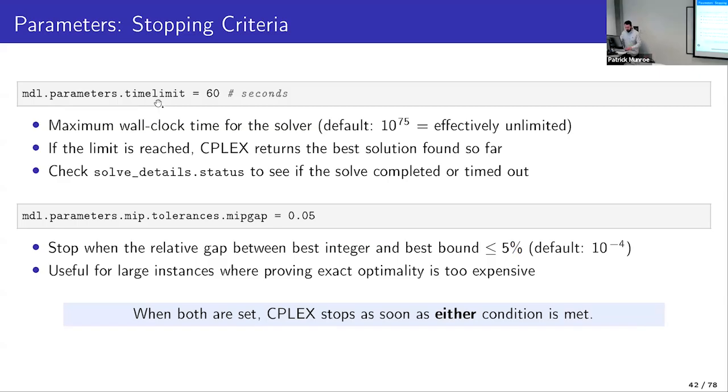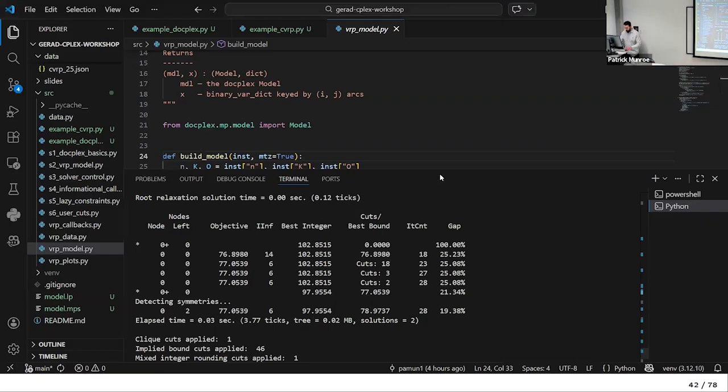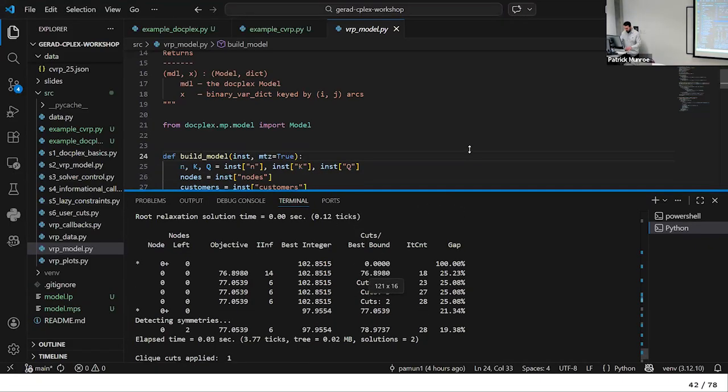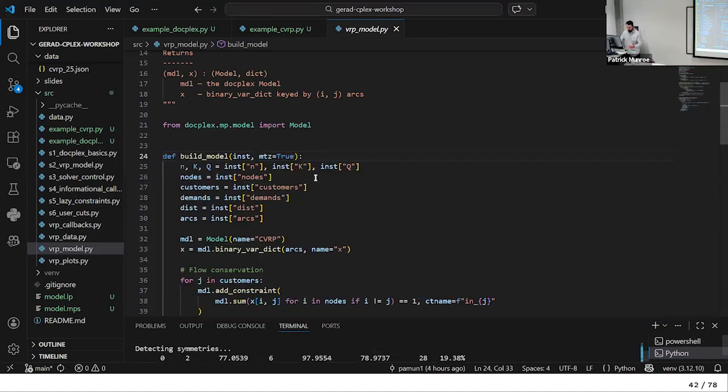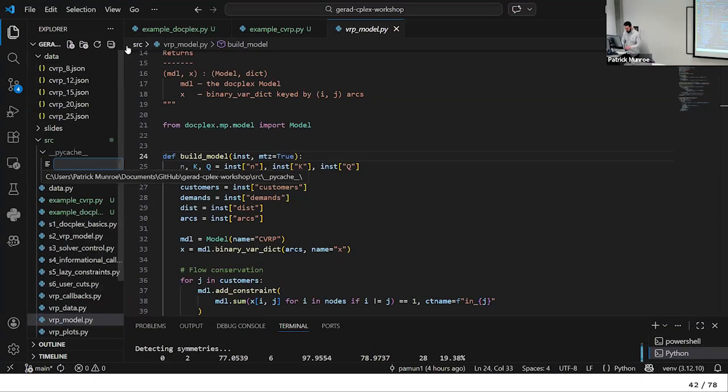So one of them is time limit. Here the problem is a bit too small, so let's just create a new file that we're going to call.